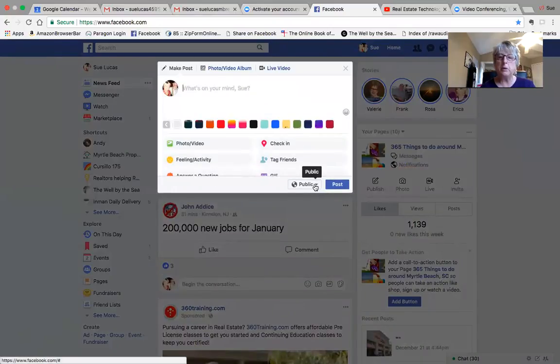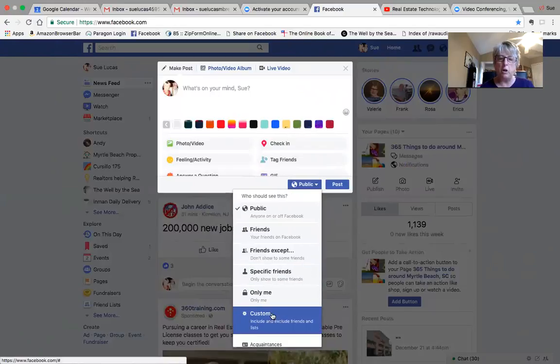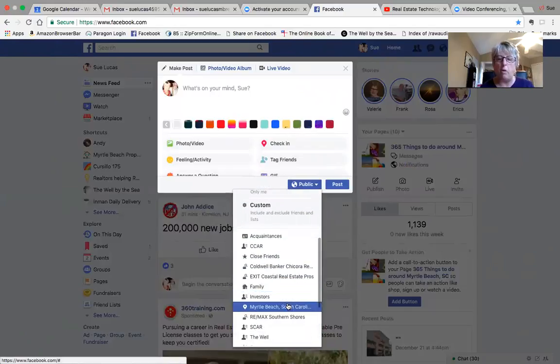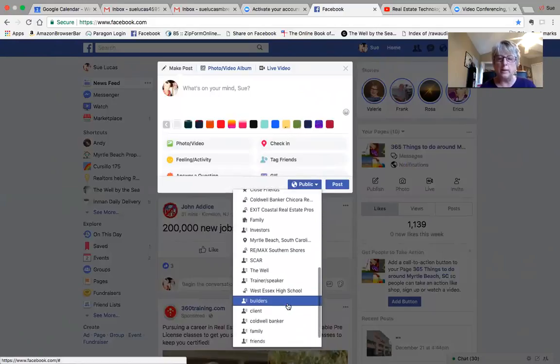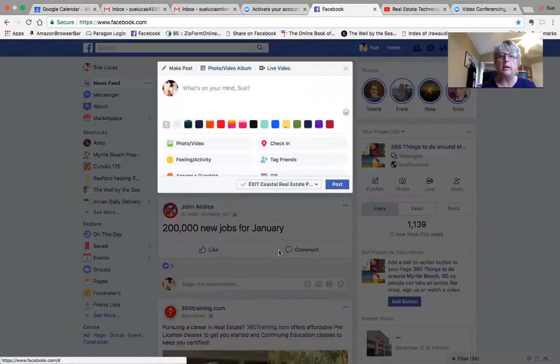See where it says public here? So if you click on that and you go down to where it says more, and then you can see all, and then you can go ahead and you can see all the lists there. So say I just wanted to send all this to just all y'all, exit. I would click that and do, hey, test whatever. So that's your Friday Facebook feature.